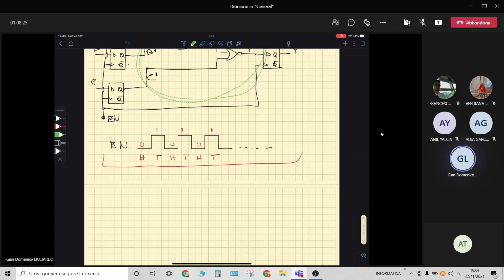So this signal introduces the time variable, and for this reason, this kind of signal is not usually named enable, but it has a much more famous name, that is clock.